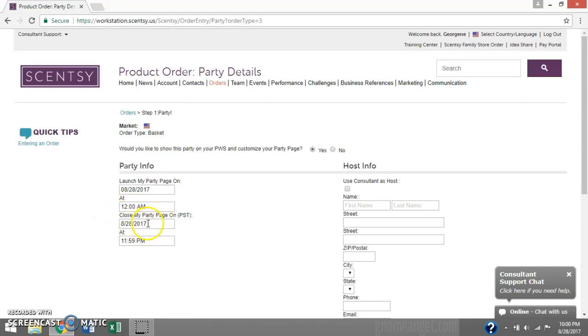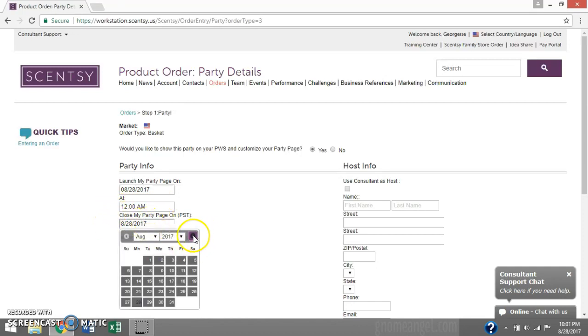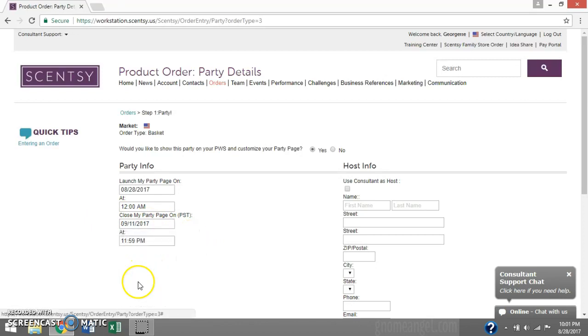And then close party page on. Now what's going to happen is whatever date that you choose, we're going to go with the 11th, that'll be 2 weeks. Whatever date you choose, that party won't close out of your workstation. It'll still be available under your pending parties if you haven't closed it yet. But it's no longer going to show up on your website. Like they can click the party link and it'll say that this party is no longer available.